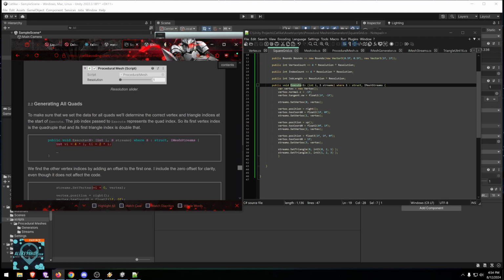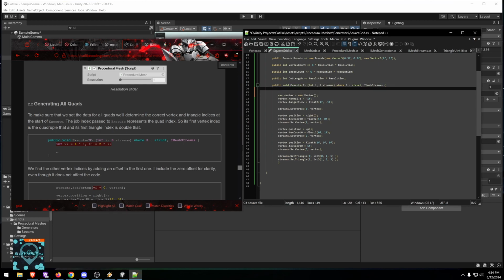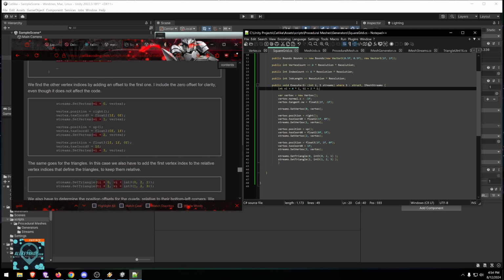Int v equals 4, t equals 2. What the heck? iMesh streams. So this is before we even started out. We have these guys. We find the other vertices, indices, by adding an offset to the first one. I include the 0 offset for clarity, even though it does not affect the code. That's fair, I suppose.